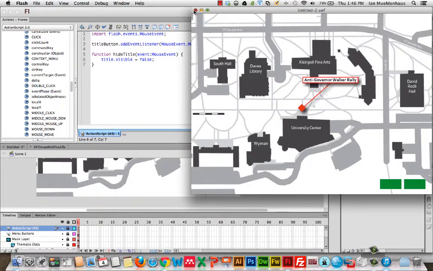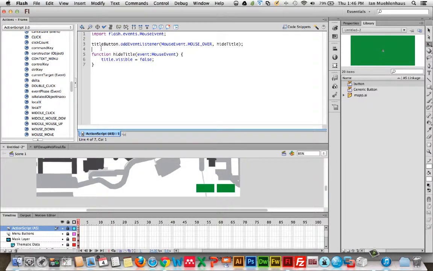So I'm going to close this out. And you can have as many event listeners on a single button as you want. So in this case, this is an easy fix. Let's do title button, add event listener, mouse event, click, show title.